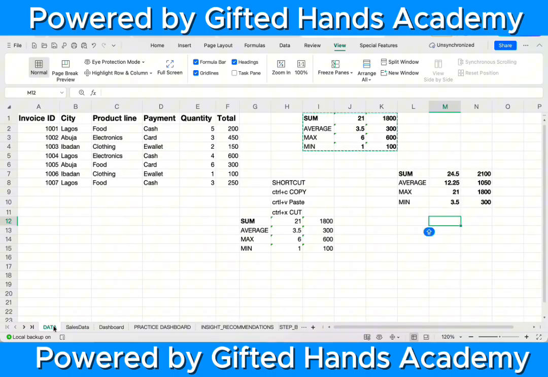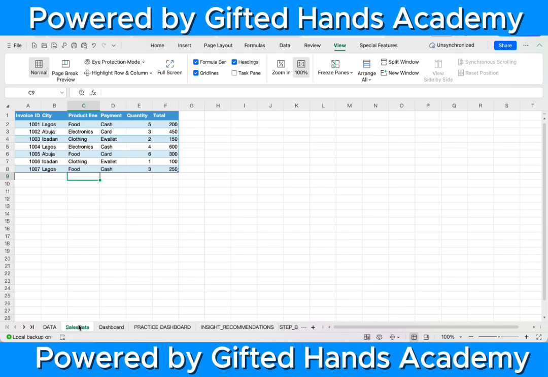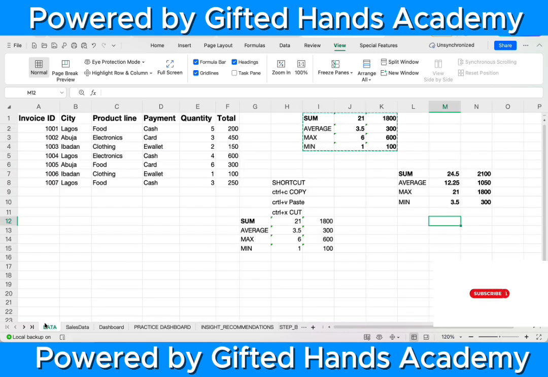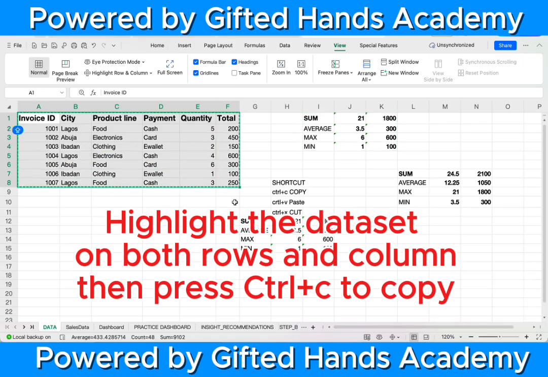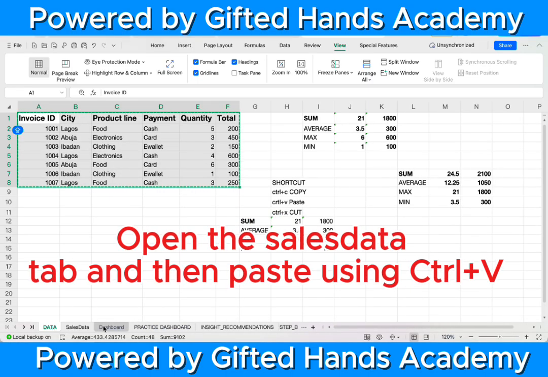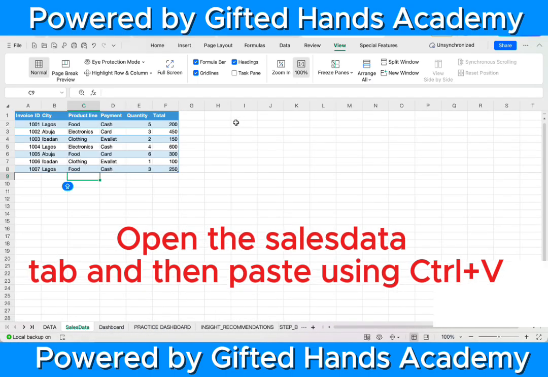That's the reason why we always convert our data set into a table. And the reason why you duplicate is so that you can have the original file that you were sent from the beginning. So the one you are working with is the duplicate sheet. So now I want to copy this main file, so I just click on it, highlight everything, and then Ctrl C, which is to copy. Then I come to this place and then I paste with Ctrl V.